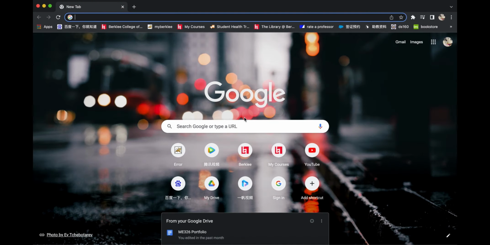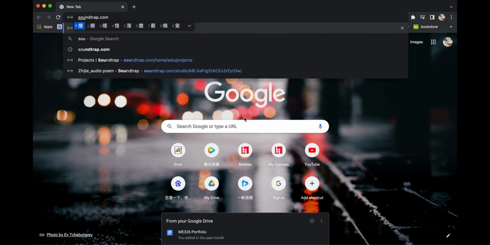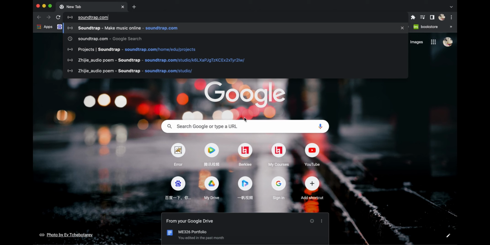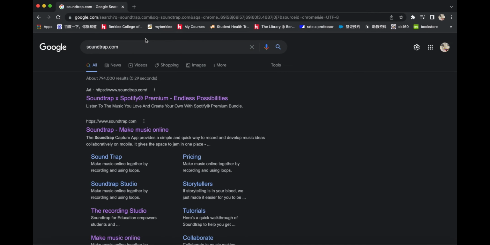Open your Google Chrome or Safari and type soundtrap.com. Click. And we chose Soundtrap and Spotify Premium, to pick the first one. Click.